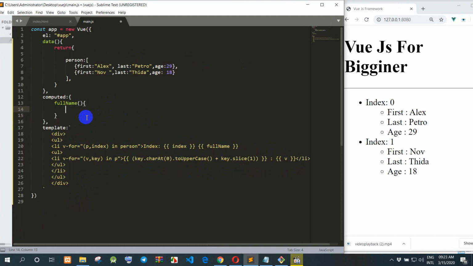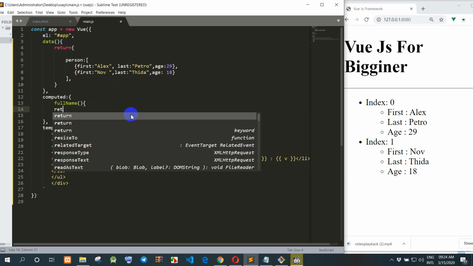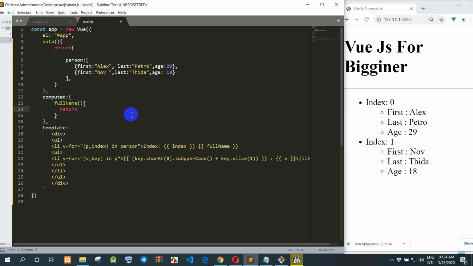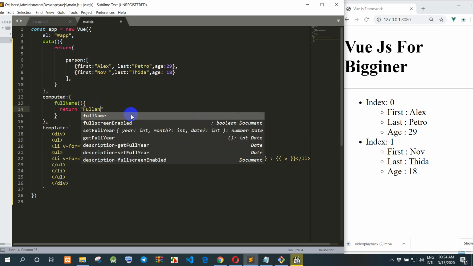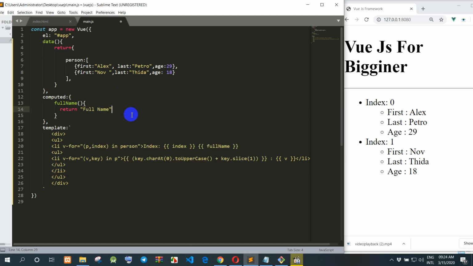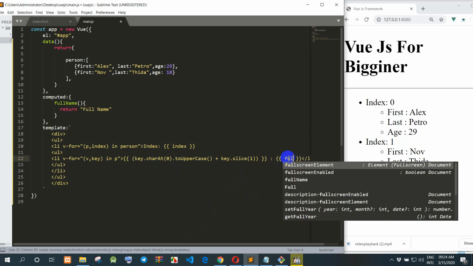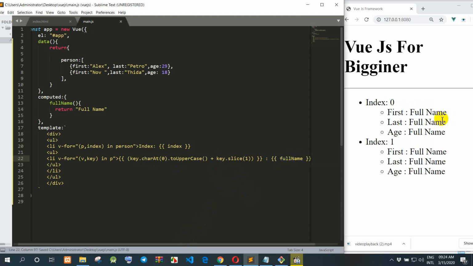Okay, and then we create a full name, and we want to return the first name and last name together. So we use the return, for example, and this is the full name. Yes, full name. So when I refresh, now I want to change the weight. So I change the weight value to the full name, so I refresh.